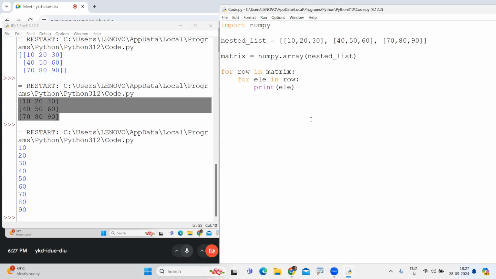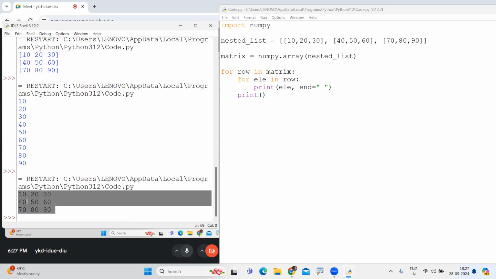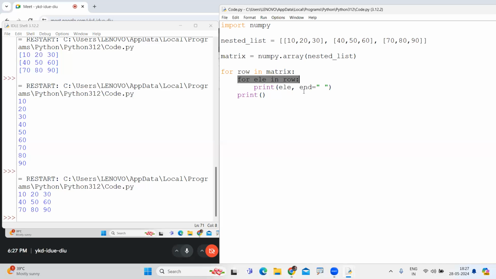We know patterns already. After printing that element, I'm just giving a space. And once the row is completed, I'll send the control to the next line. Look at this. Each row is printed by giving the values side by side, and finally sending the control to the next line.